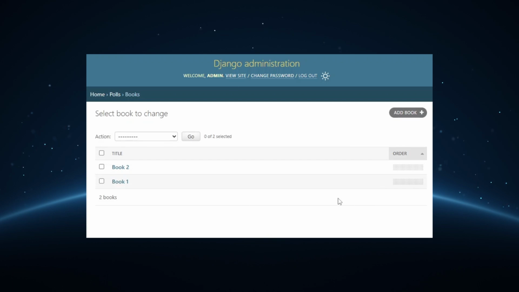We'll be using the Django Admin sorting module to sort Django Admin model entries with a simple drag. Let's go!